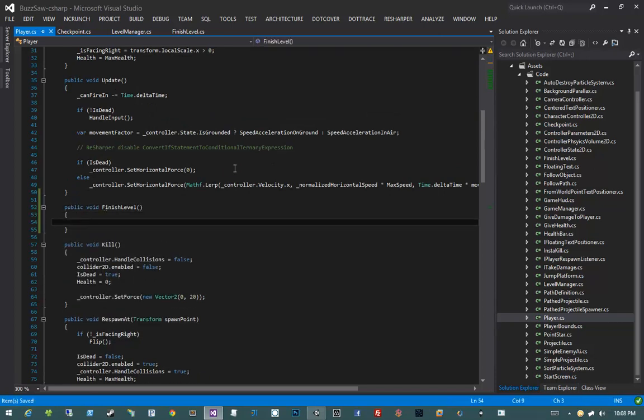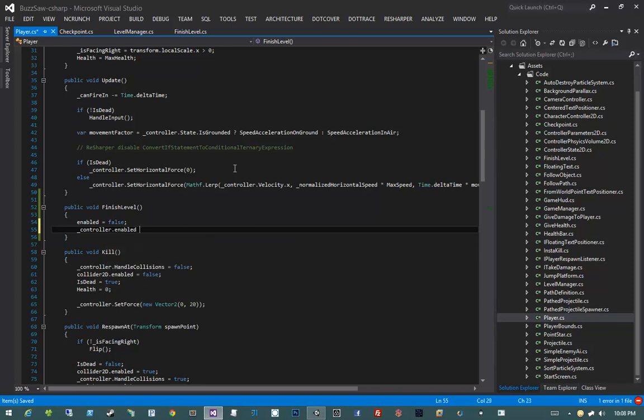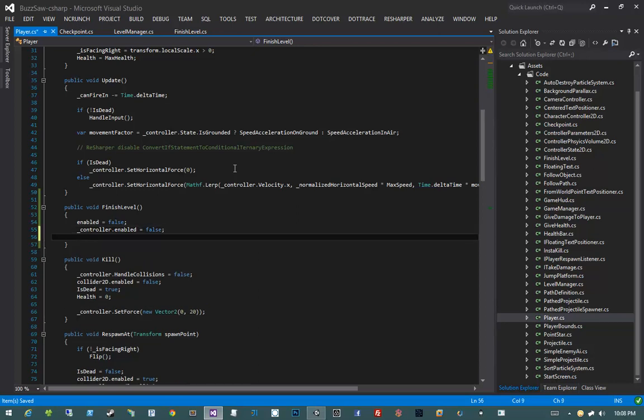FinishLevel is probably going to start an animation, or we could have it start an animation, or play a sound, or something fun like that. But what it ultimately has to do is set enabled to false, and it also has to set controller.enabled to false. What does this do? Well, this disables these two MonoBehaviours, meaning that our player will no longer respond to input, and it'll no longer respond to any of the other forces in the game. We could also say something like collider2D.enabled = false as well. So we just want to disable as much as we can, but we don't want to disable the entire game object, because that would make the game object disappear, and we don't want that.